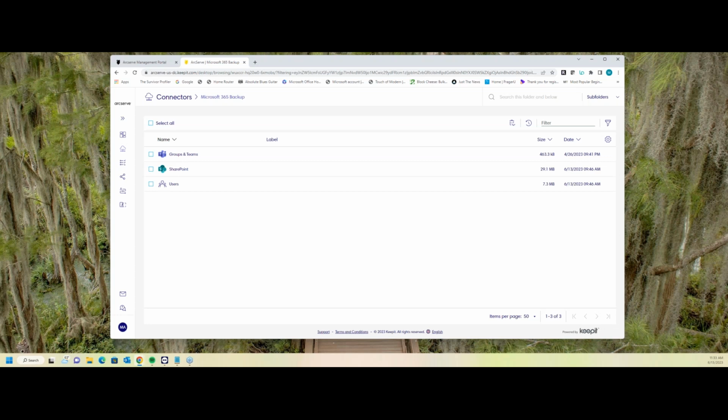I can then drill down a little bit further, and I can choose the different data types, which users I want to be backed up. So it gives you a lot of flexibility in terms of being able to control what you're going to be backing up within those connectors. Now, once those connectors are added, then you can go in and start doing all the cool stuff, all the restores and everything that you would want to do.